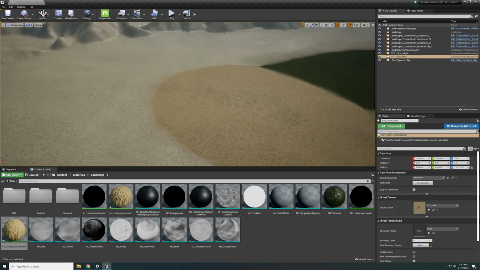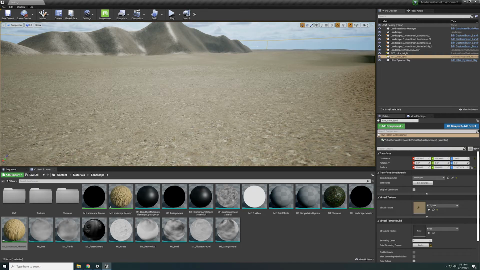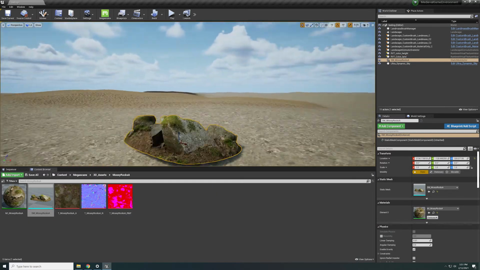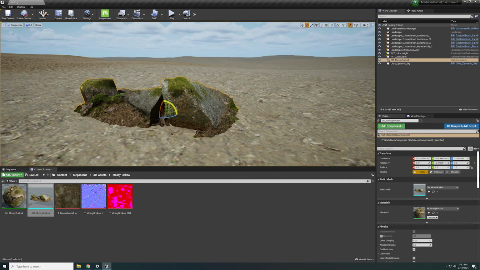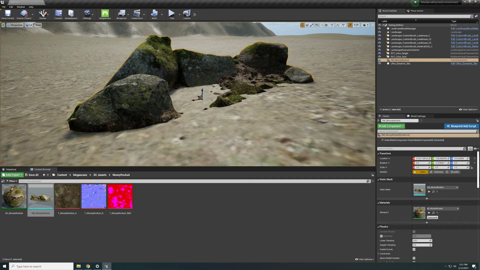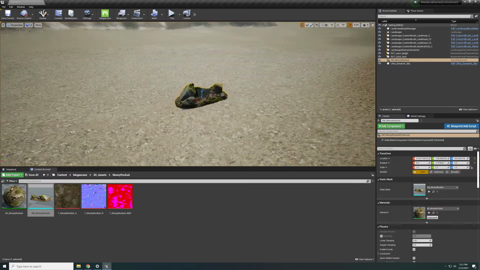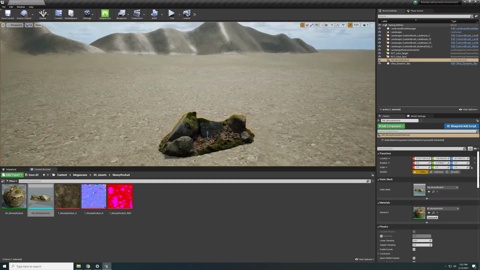Now, the second thing that we have to do is we have to go into our asset and actually make sure that it's using Runtime Virtual Texturing. All right, I'm gonna use this mossy rock that they already have here. And as you can see, there is no blending going on. And you can see a really big seam around the asset. So let's just leave it all the way over here. Maybe lower it a little bit more so it looks like it's actually blending.